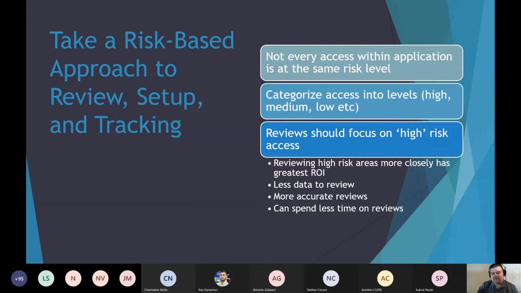apply this idea across any number of different security topics within F&O, but you want to make sure that you're focusing in on your high-risk areas whenever you're doing either a review, your setup, or your tracking, right? Not every access, not every object in the application is at the same risk level, right? So you want to categorize these objects or accesses into levels, high, medium, low, whatever they are. And then your reviews should focus in on your high risk access, right? Because that's where it's going to give you the greatest ROI.